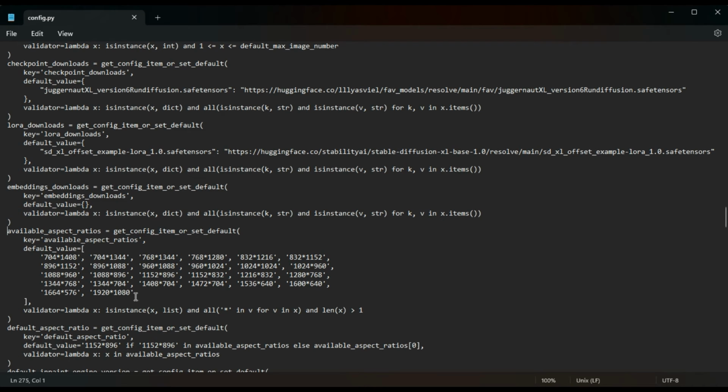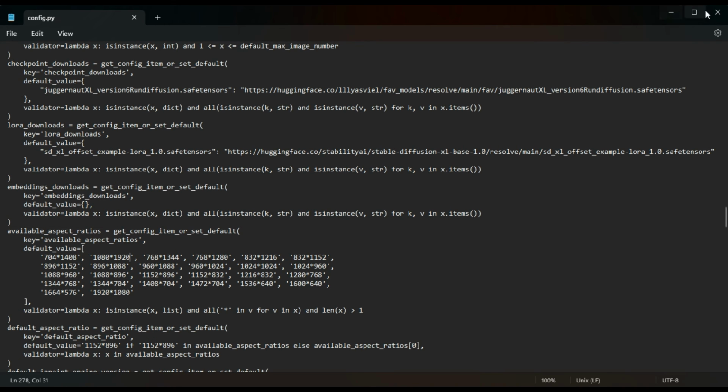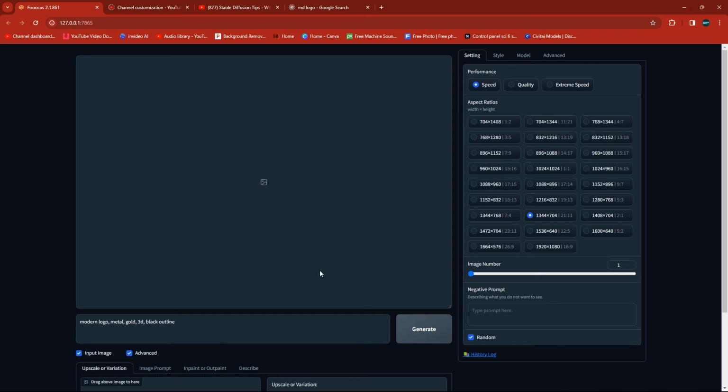Like right here, I changed mine. I like the 1920 by 1080. I use that for my videos, and it's a lot easier to have it here than to have to go into Photoshop and scale around to get the right size. So just for an example, I'll take the 704 by 1344, and we'll change it into the 1080 by 1920 aspect ratio. And that's the only one I'm going to change for the moment, but we're just going to do the same thing here and go to File and Save. And once we reboot this, these changes will take effect.